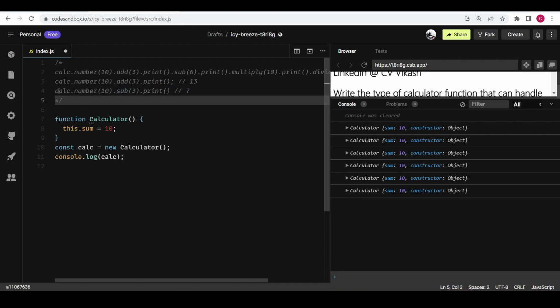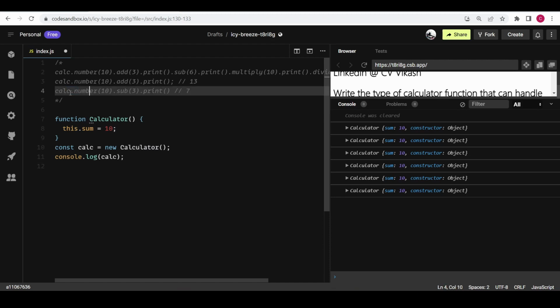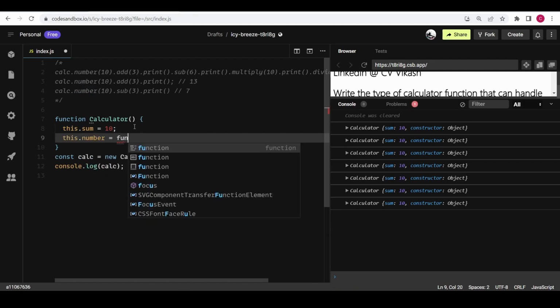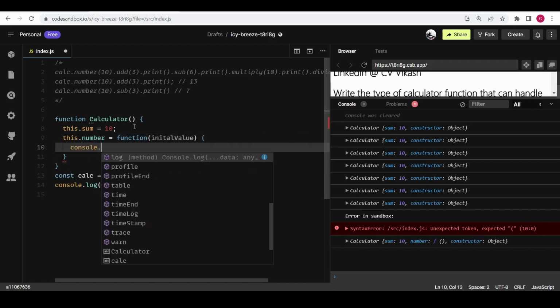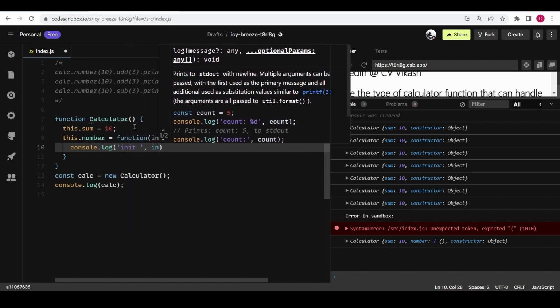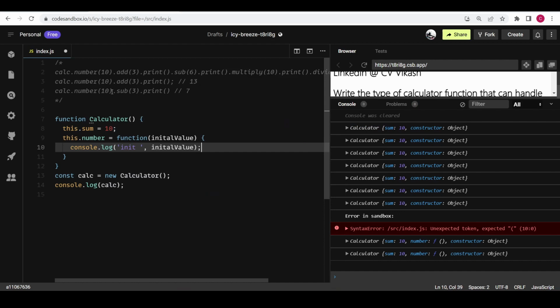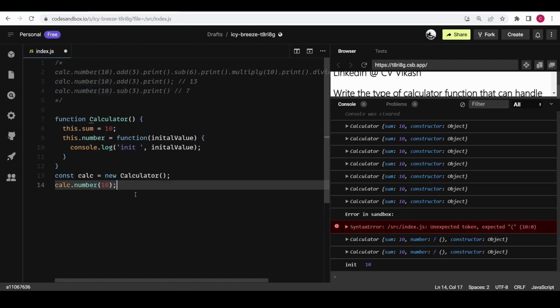As we can see here, we are using the dot operator. In JavaScript, we can access a property of an object by using the dot operator, right? Then this calc should be an object. When we use the new keyword, we'll get a new object. So now we are trying to access the number property, and also we are calling it with brackets, which means this number property should be a function, right? So what I'll do, I'll create this.number and it should be a function, and it is taking an argument which is the initial value. So let me just console the initial value. Now let's try to console this. Okay, so we are getting init and 10, right?